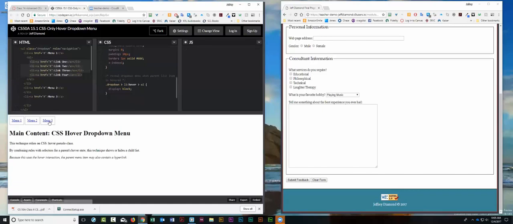So when we hover over this, nothing happens because there's no sublist there. When we hover over this, there's nothing because there's no sublist there. But when we hover over this, there is a sublist. So now we are displaying that sub-unordered list. And then we see all of these links.